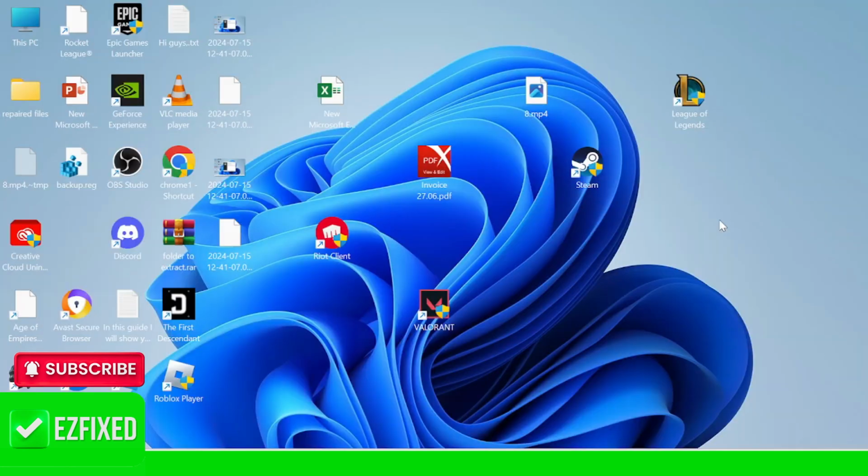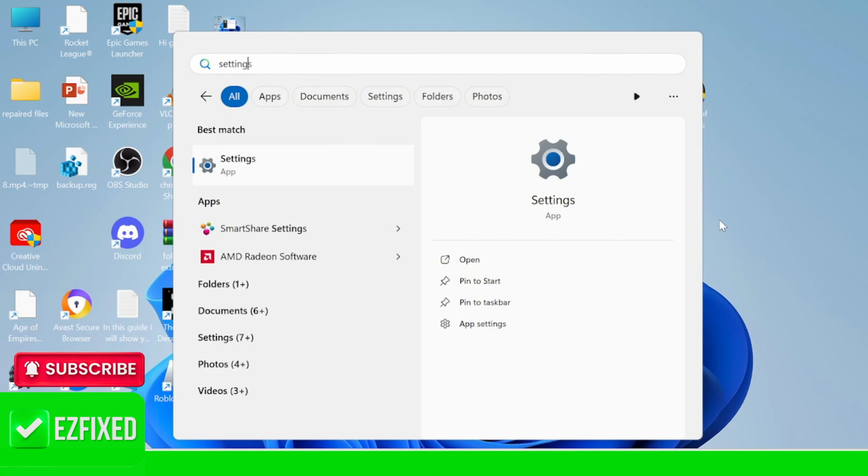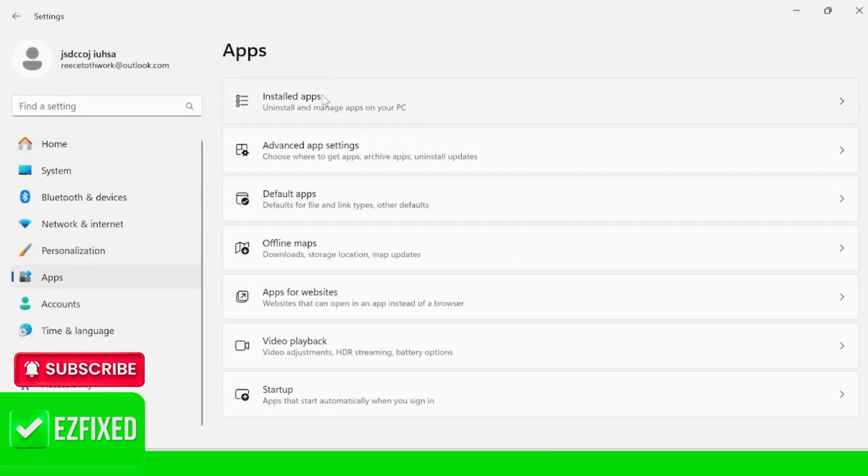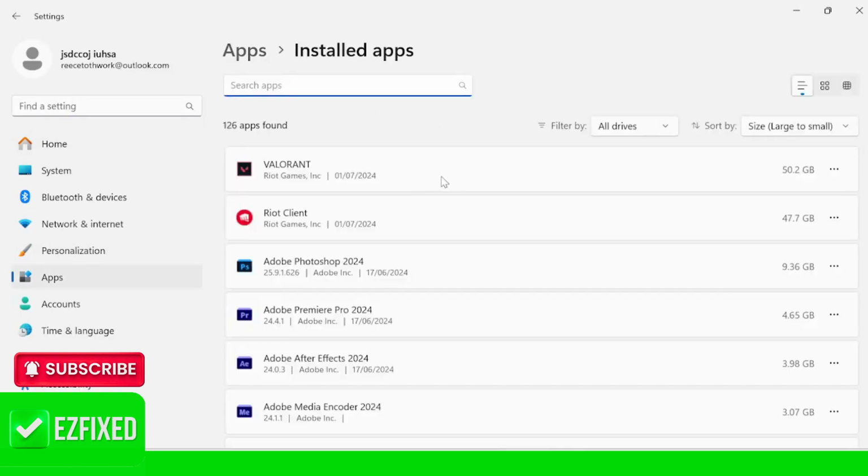window and we're going to come over to our Start menu and search for Settings, and then come over to the Settings tab. From the left hand side here, come inside our Apps, select Installed Apps, and we can now try uninstalling our games. Now before we uninstall the Riot client, you'll need to uninstall your games first.